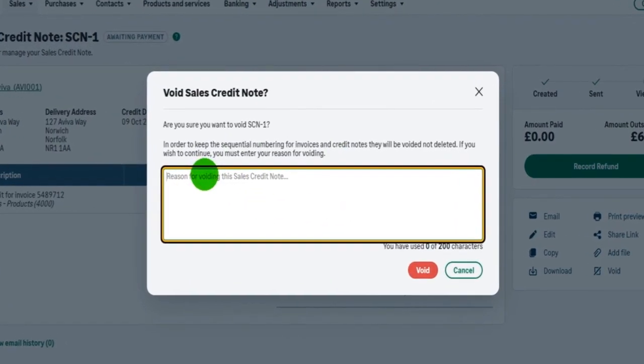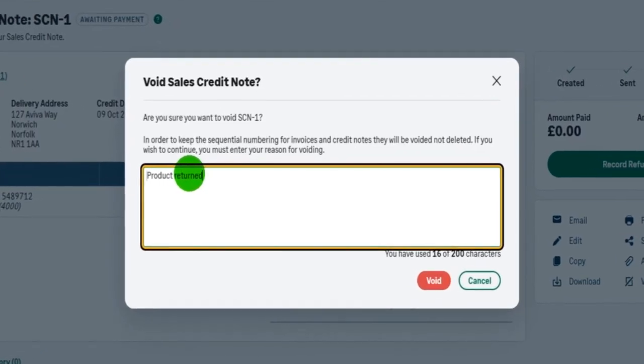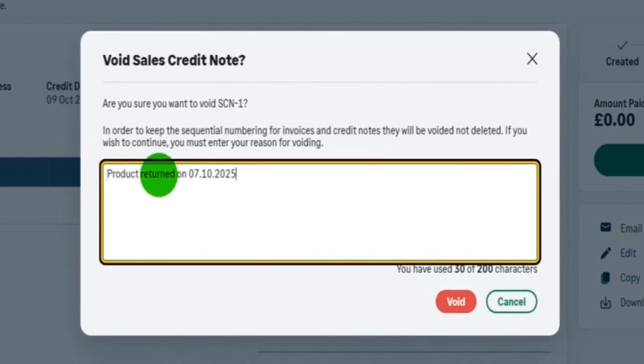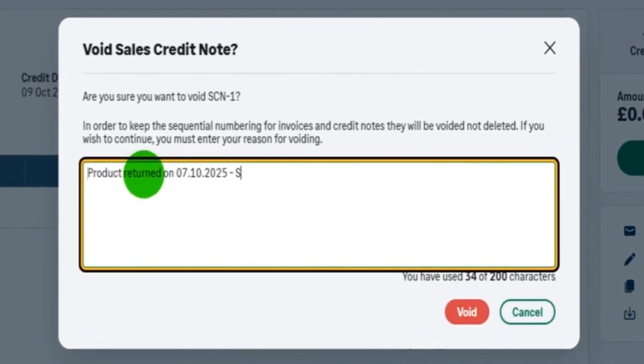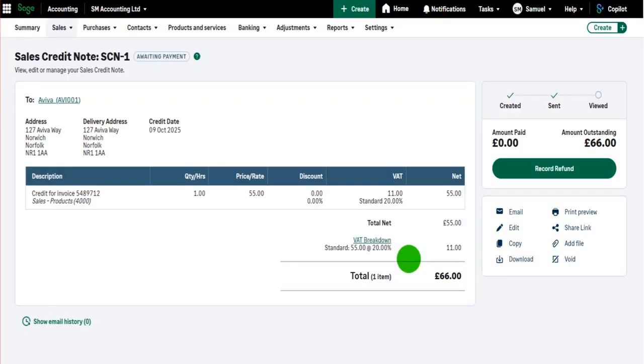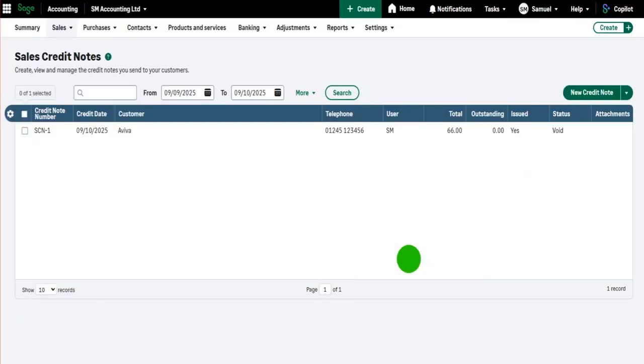So I can put in, say, product returned on 07/10/2025. And then maybe someone's initials. That's me, Sam Morton, the bookkeeping master. Click void. The credit note will then be void.